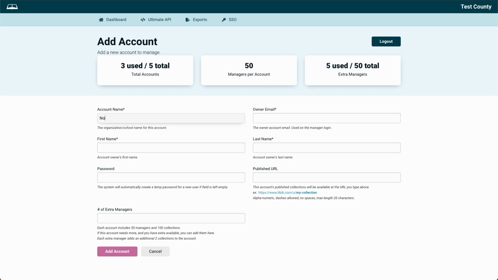I'm going to give it an account name. I'm going to do North Test School. The owner email is going to be the primary account owner of this school. This is important as this person will be able to add managers. They'll be able to add collections. They'll have full oversight over the specific account. I'm going to assign this to Kyle@libib.com. Name is Kyle. Do last name Libib. We're going to give him a password.